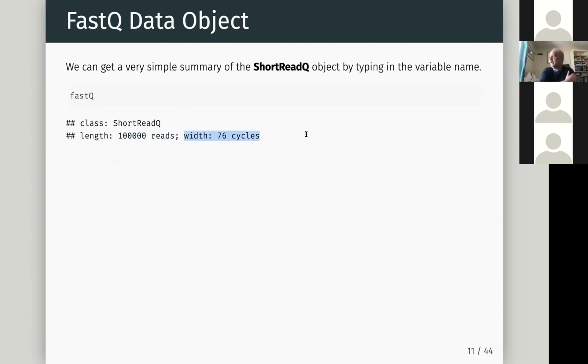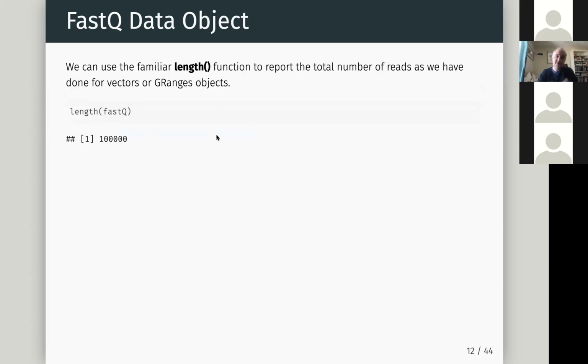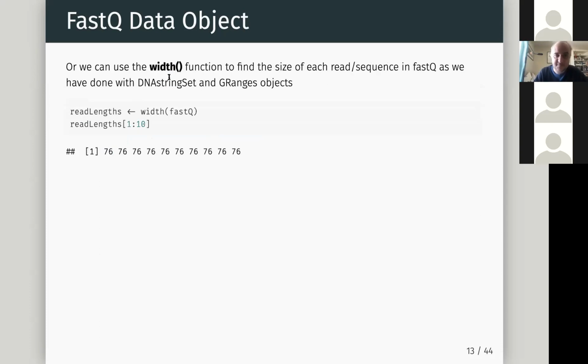Okay, so here, width, we can think as bases. Remember, I was saying cycles are the same thing. Every time we add a base, that's a cycle. So we call it 76 cycles here. We can use our very familiar methods. Not everything in R, but a lot of things in Bioconductor will allow you to apply the basic methods to them. So if we apply length, we'll get back, as you might expect, the total number of reads, the length of the object, just as we can do for vectors, GRanges objects.